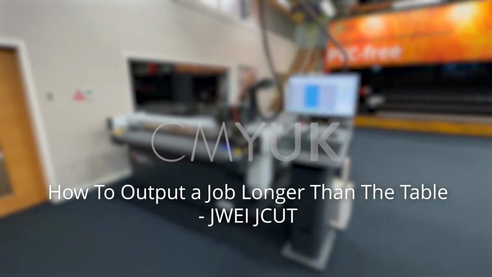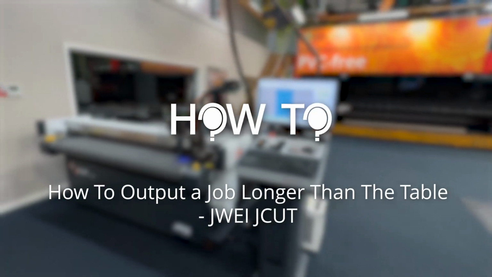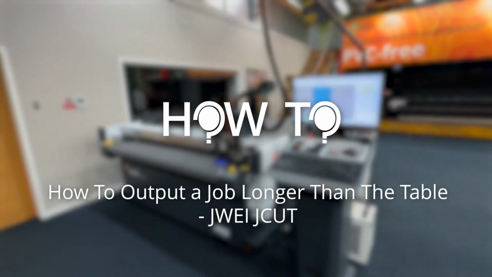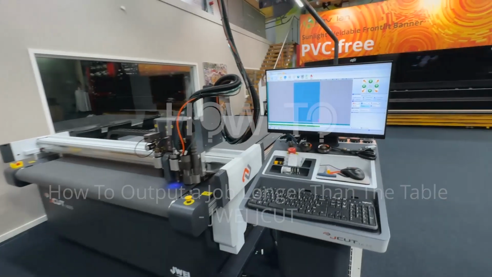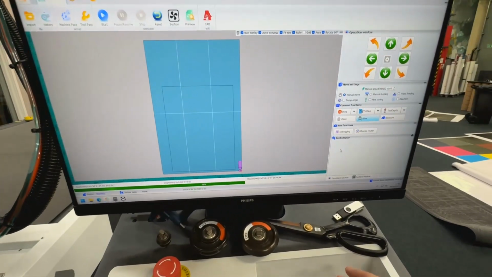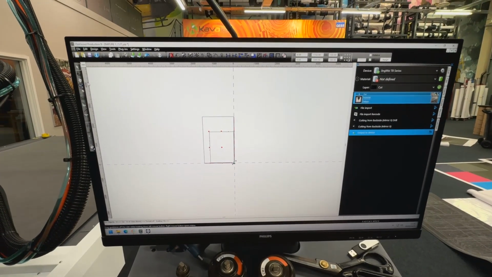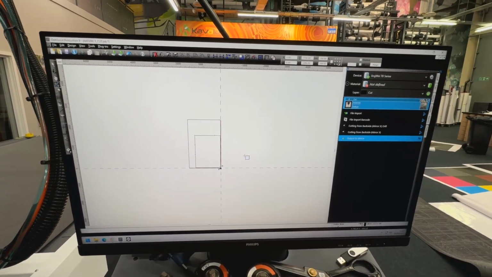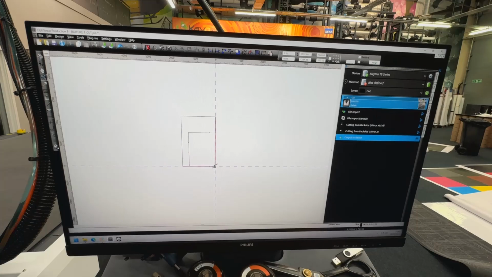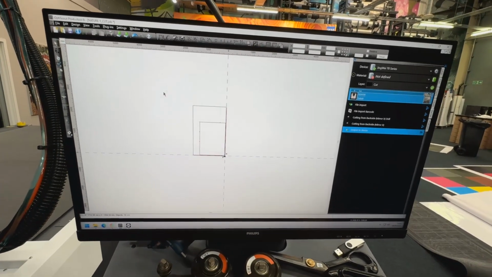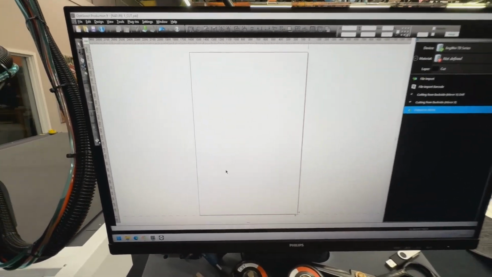So in this video, we're going to set up a job longer than the table on our JWEI JCUT Cutter. To do this, we need to go into OptiScout, and then we need to bring in a job that is bigger than the table. So all I'm going to do now is just get rid of the job that's already in there.